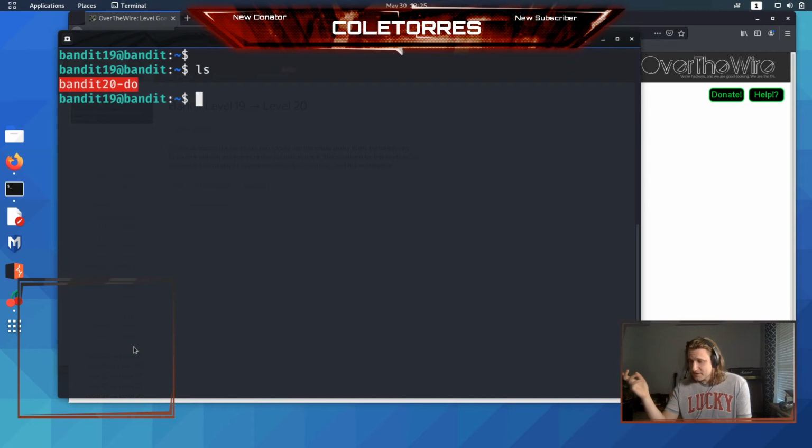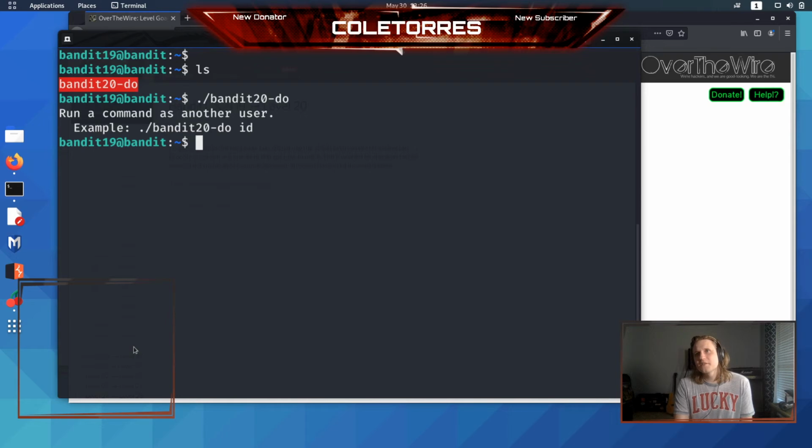bandit20-do. So it said this is a setuid binary, which should let us run whatever this is as the user that it's running as. So that's a bad way to explain. Let me show you what it does. bandit20-do. So run it without argument. It said, okay, run a command as another user. So that's what this is doing.